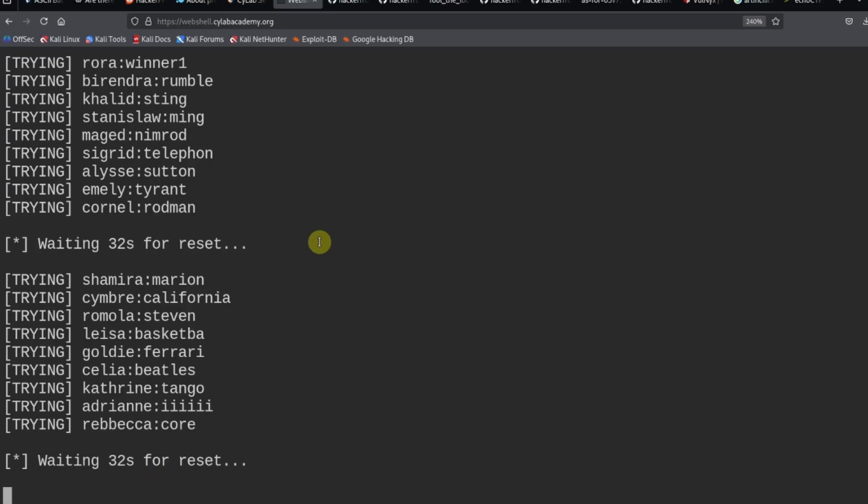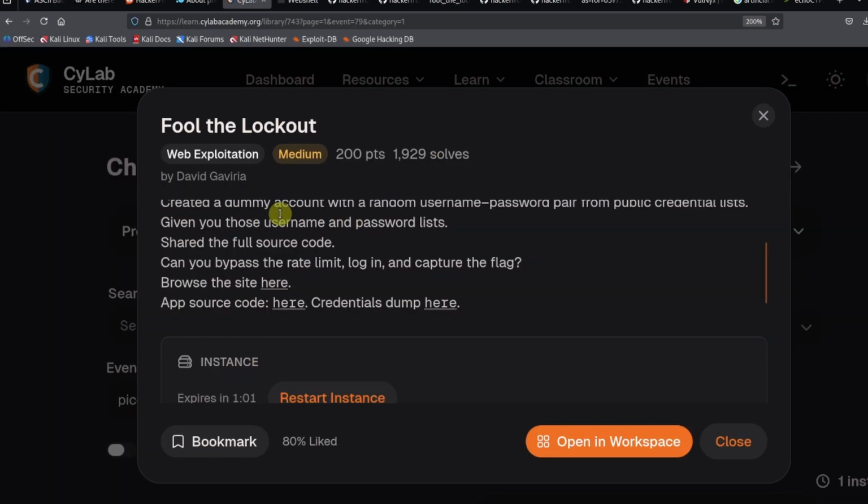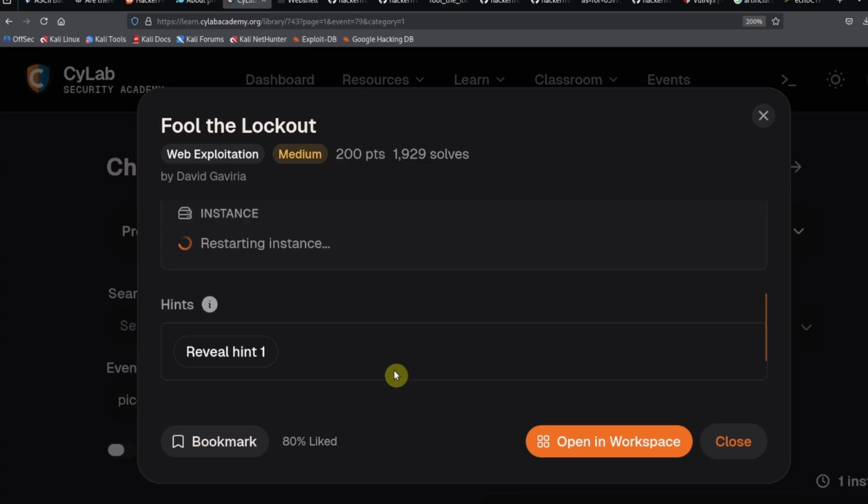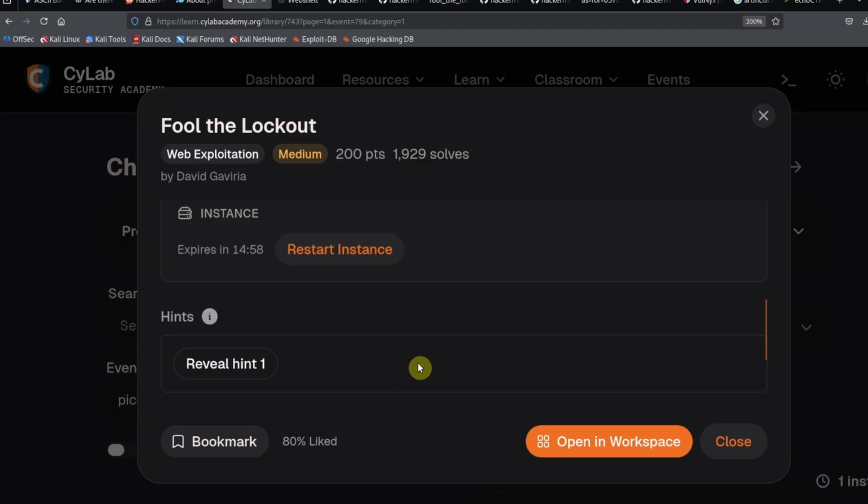So while this is going on, let me just show you what the application looks like. So if we go over to the description here, it says browse the site here. Oh, we're gonna have to restart the instance because we're running out of time in the instance. So let me go ahead and do that. So click on restart instance. And we're very quickly gonna have to restart the attack.